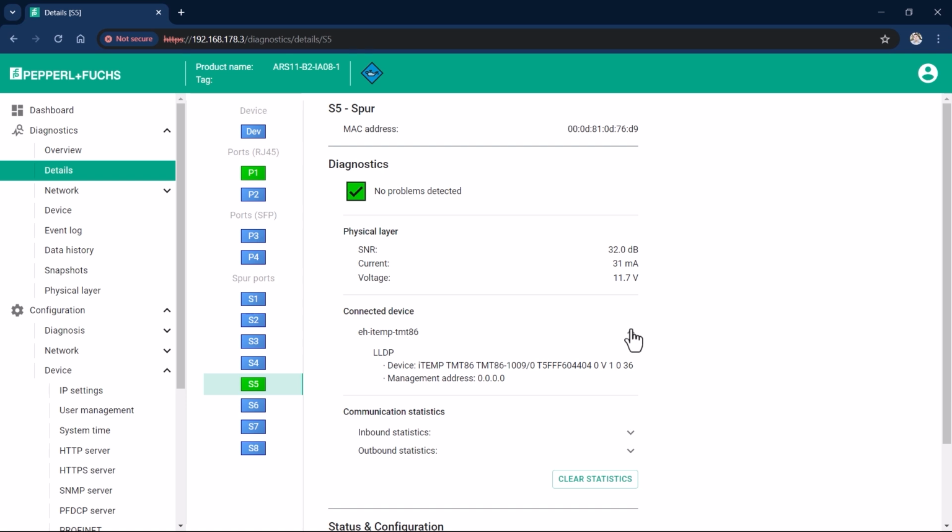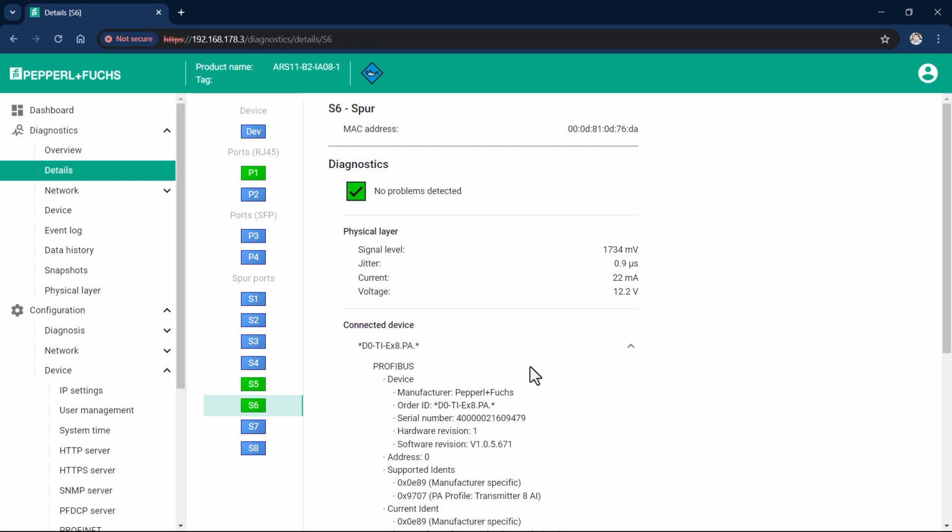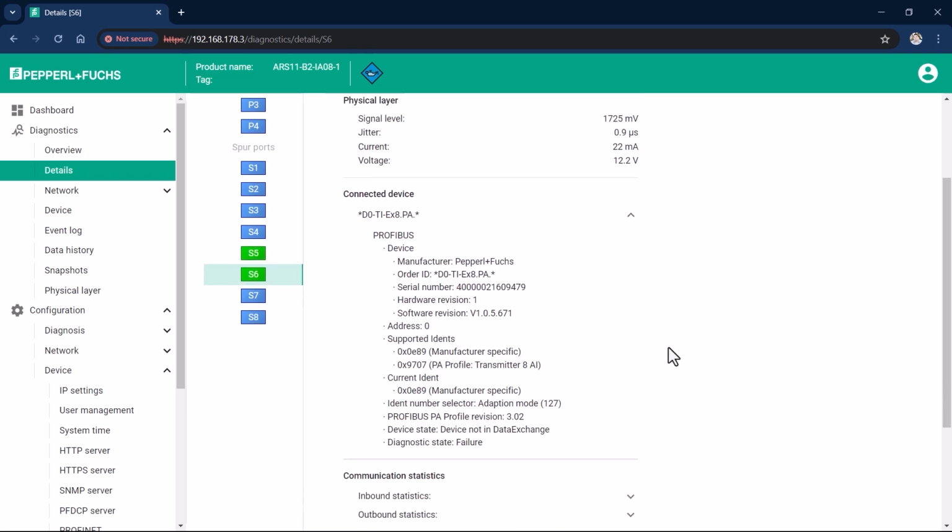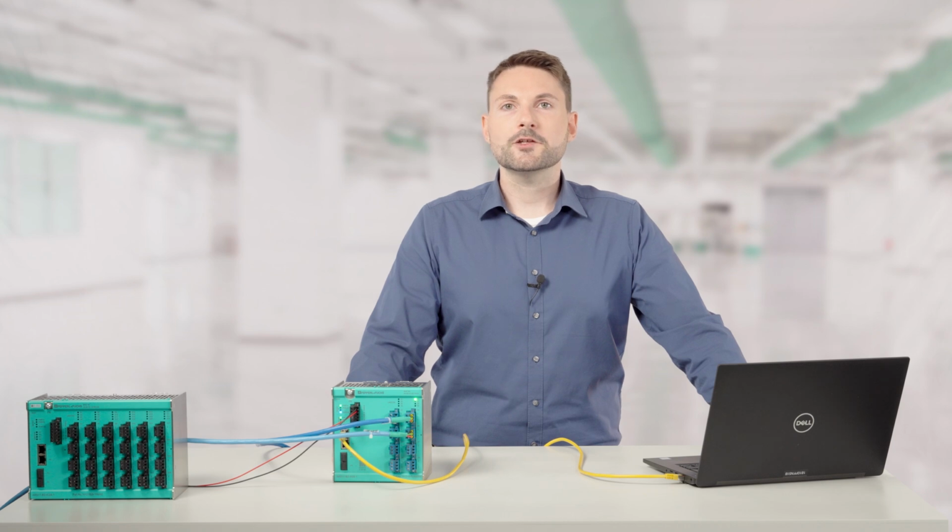We also see slightly different diagnostic information for Profibus PA devices, as well as various data that the PA transmitter transmits, such as the supported Profibus PA profiles, and the associated identifiers. This completes the commissioning of the switch. The field devices are now available via the network and can be integrated into the asset management system or the control system. If you have any questions, please feel free to contact us.